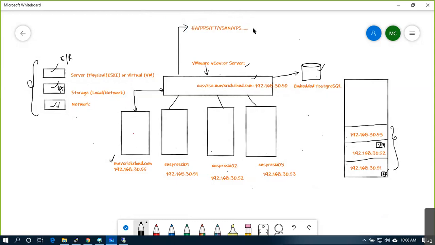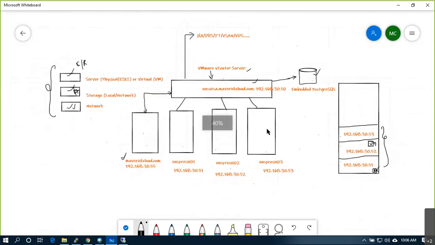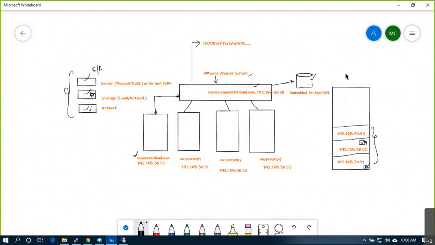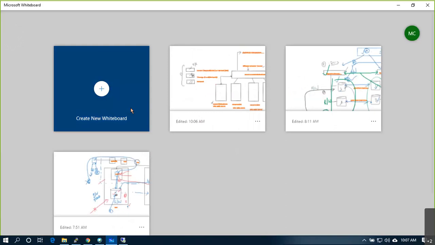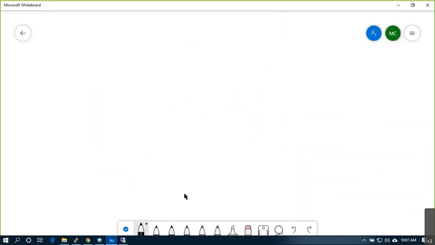Right? A couple of these features are not the features that are running at vCenter level. Okay. You need to have clusters. What you need to have? Clusters. How does it look? Let me draw a different picture.